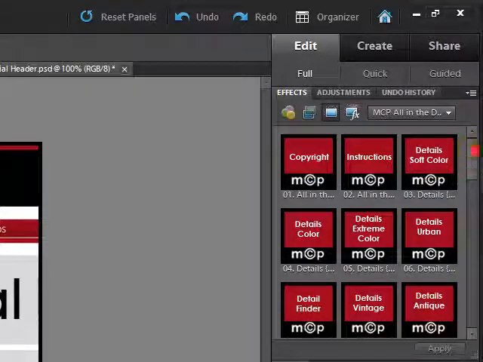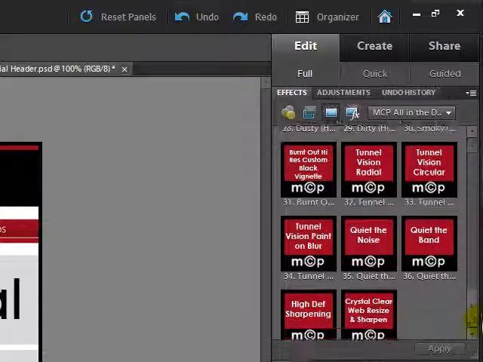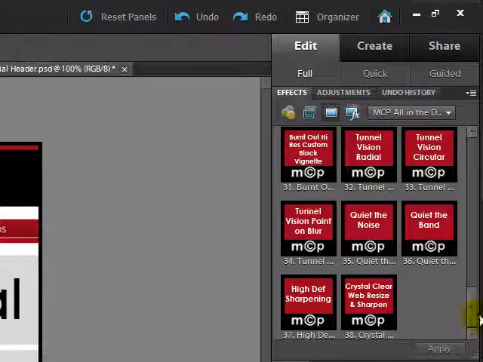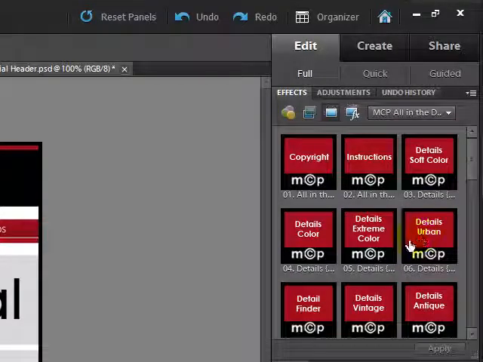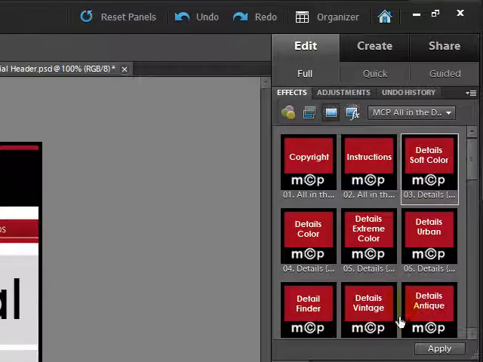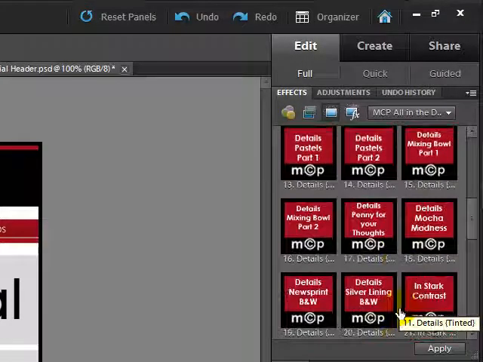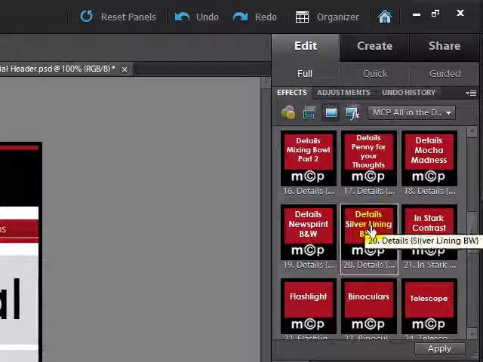Now, there are in Photoshop Elements 38 actions total in this set. They're broken up into subgroups. The first subgroup is called the important details, and that would be detail soft color all the way through detail silver lining. These actions are the foundation of the rest of the actions. For most images, you're going to want to start with one of these actions and then run a couple from the next groups if you need any finishing.